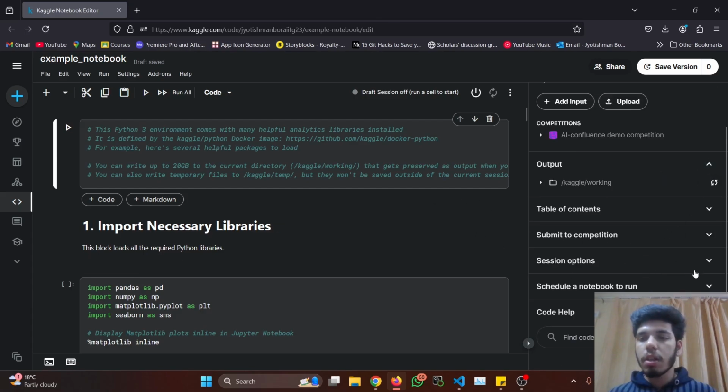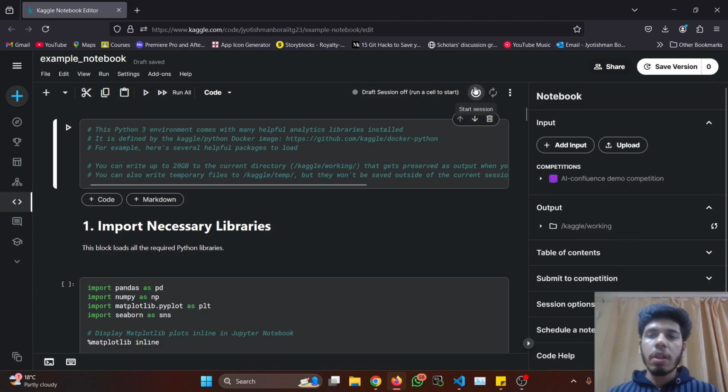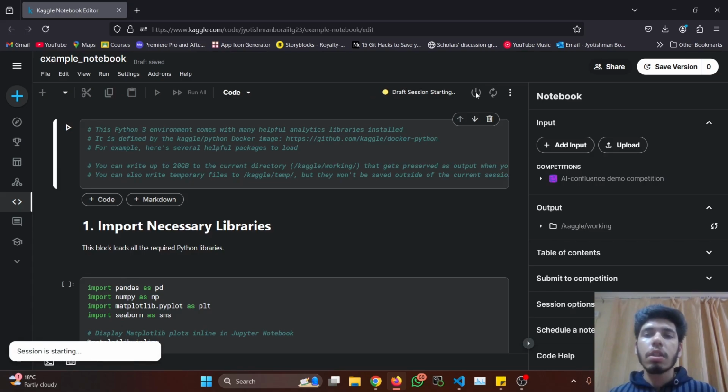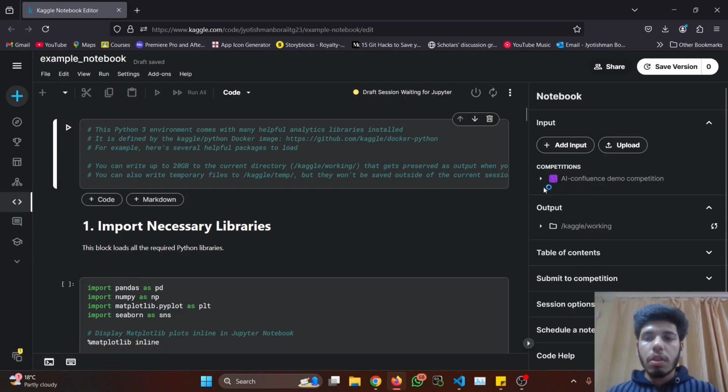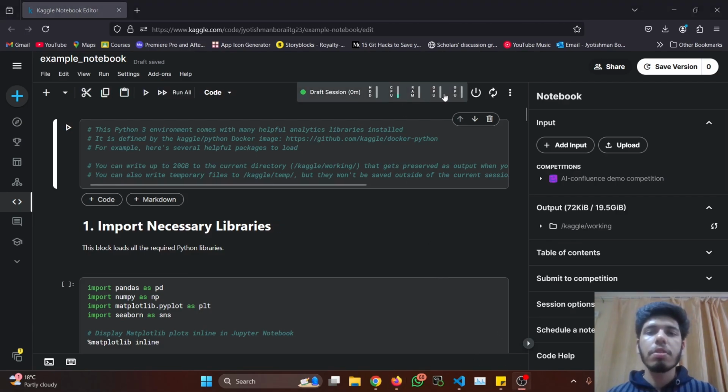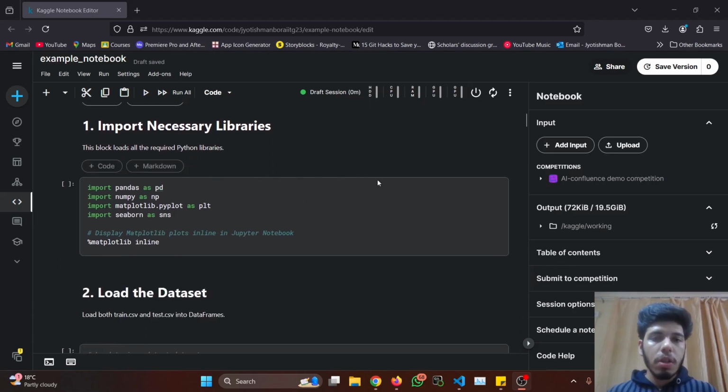After selecting the session option to GPU, here on the top you can see this symbol. When you click this, your session will be started, and the dataset that is provided in the competition will be attached to this notebook eventually. So here you can see our session is running and we have access to GPUs here. In the first block of code you can see there are some instructions about Kaggle notebooks. I will give you a demo on some code.